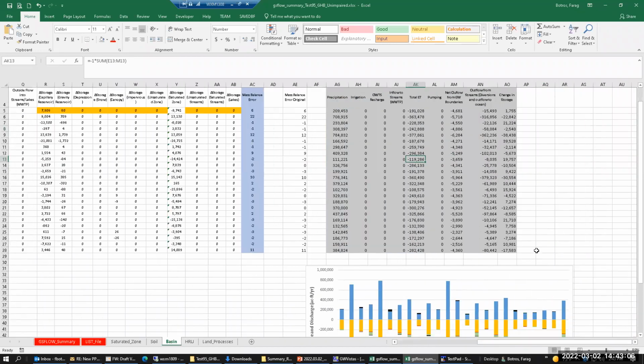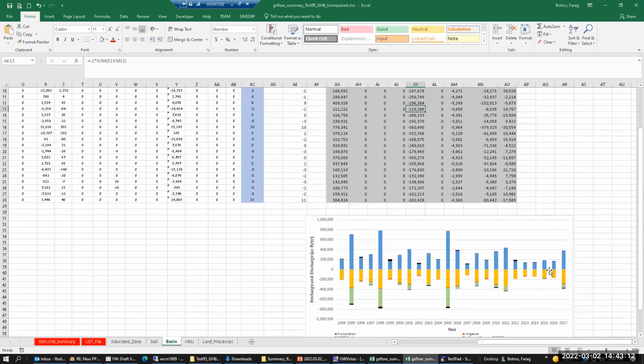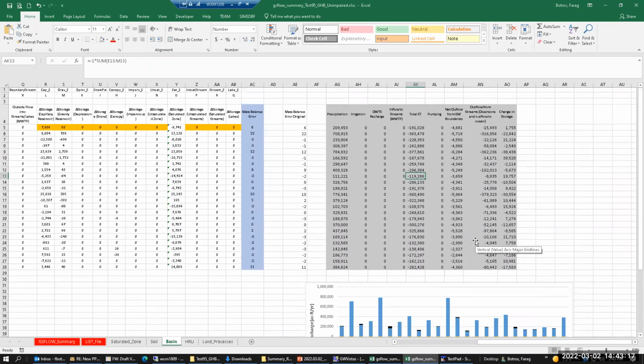And that's also another plot that Greg presented in day one. So that's inflows and outflows for the entire watershed. And these numbers are calculated from that file here.